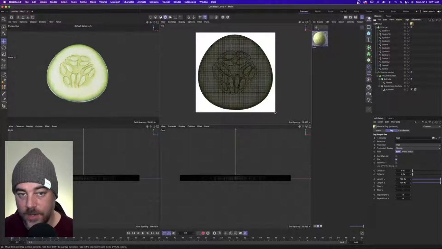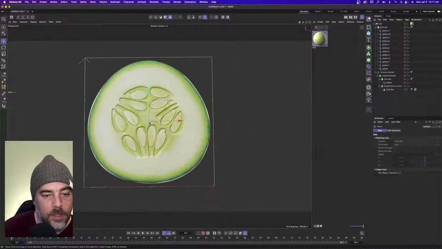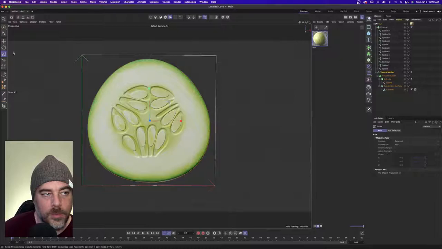And then to adjust it, go into texture mode up here. And then you can move it around. You can scale it up. So let's see. I think I will scale it up. Maybe just a little wider. Like so. Maybe I move it down a little.